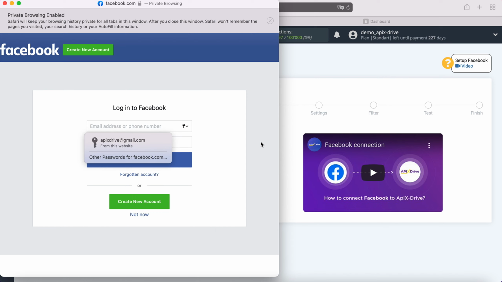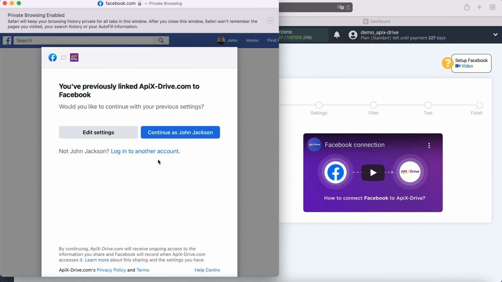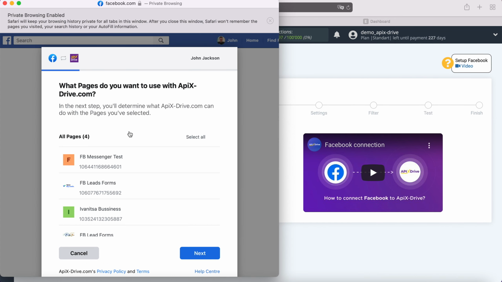In this window we need to specify the username and password of the Facebook personal account. Then go to Advanced Settings. At this stage, you see the advertising pages to which you have access. The advertising pages for which you want to receive leads must be ticked.